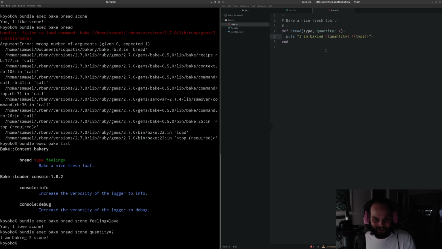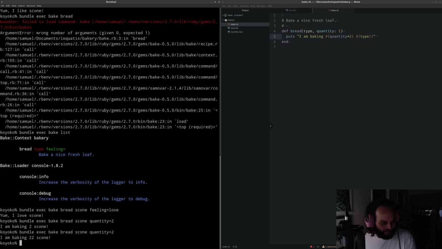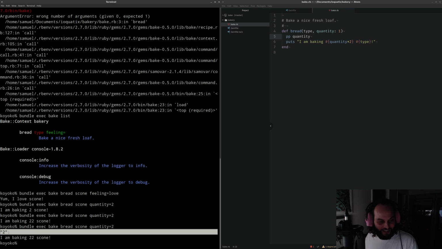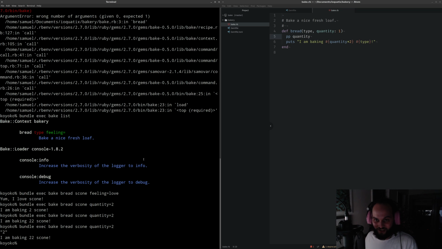Right, okay. But the problem with this is, let's say you wanted to do like ×2, because you have friends coming. I'm making 22 scone. That doesn't seem right. What's going on there? Let's have a quick look at what quantity is. Okay, so we see that quantity is actually coming through as a string, which isn't quite what we want.